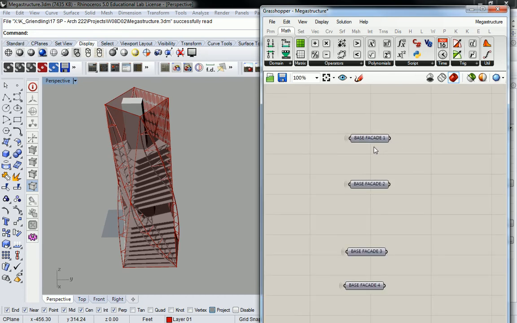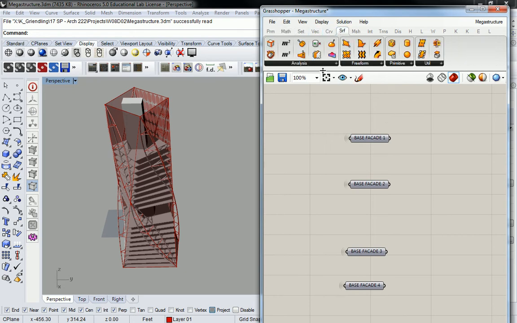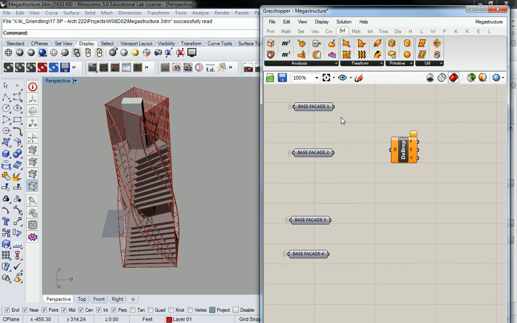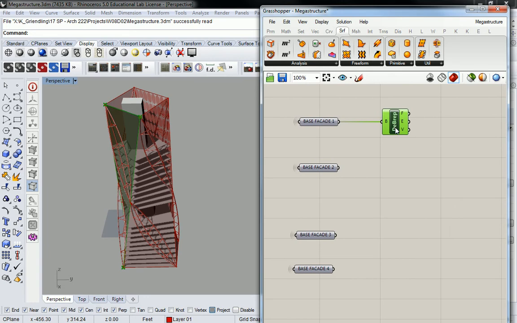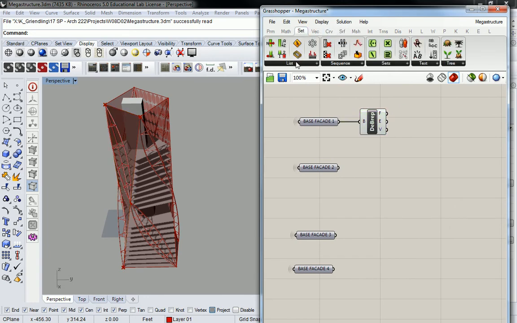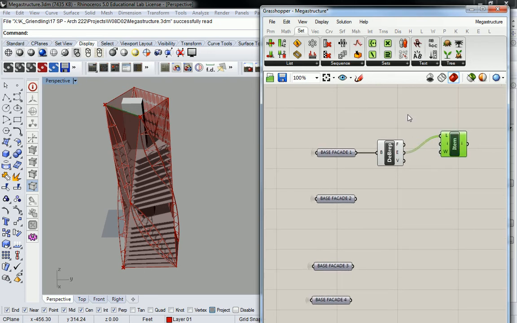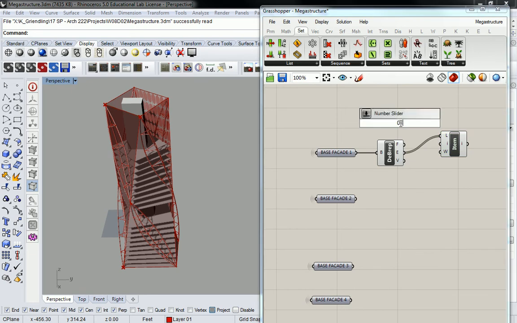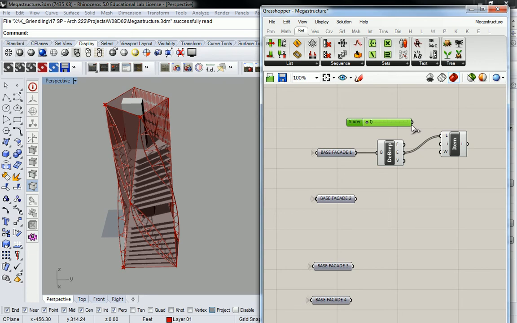So with each one of these, I need to find a particular edge, and I'm just going to do a surface deconstruct brep, and I'm going to plug in this one here, and I'm going to do a set list item on the edges and make sure that I grab one of the edges. This is going to take a little bit of coordination because I need to make sure I grab the right edge for each surface. So slider from 0 to 3, since it is a quadrilateral. Plug that in there. And grab one of your edges like that.